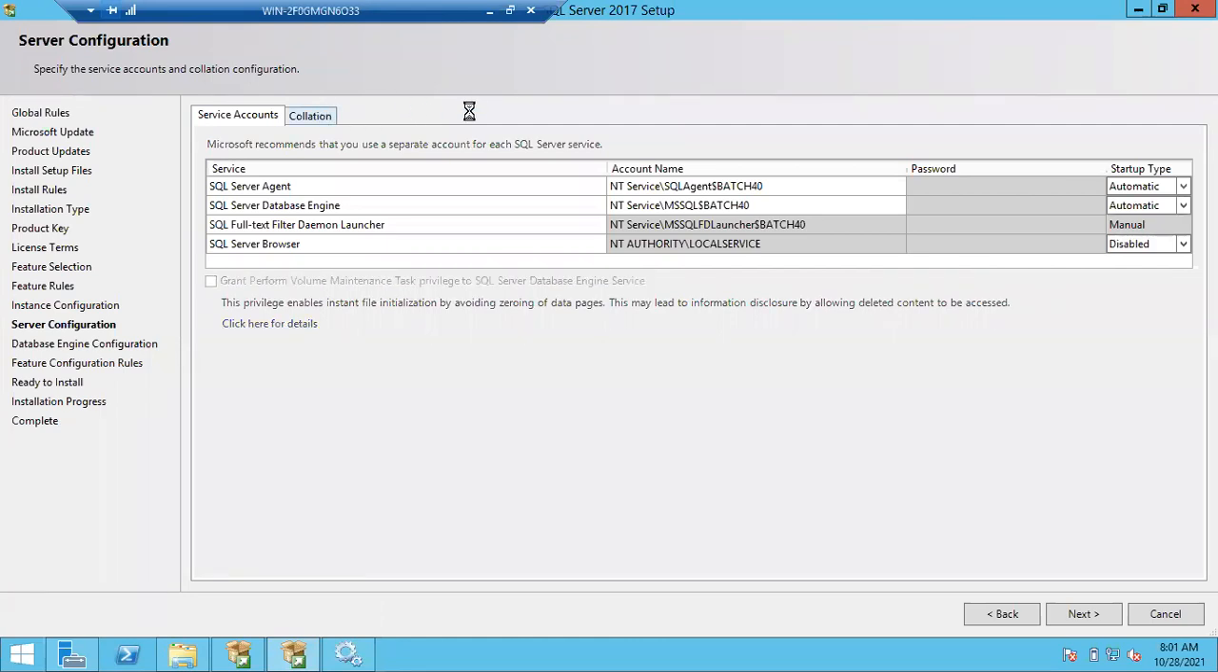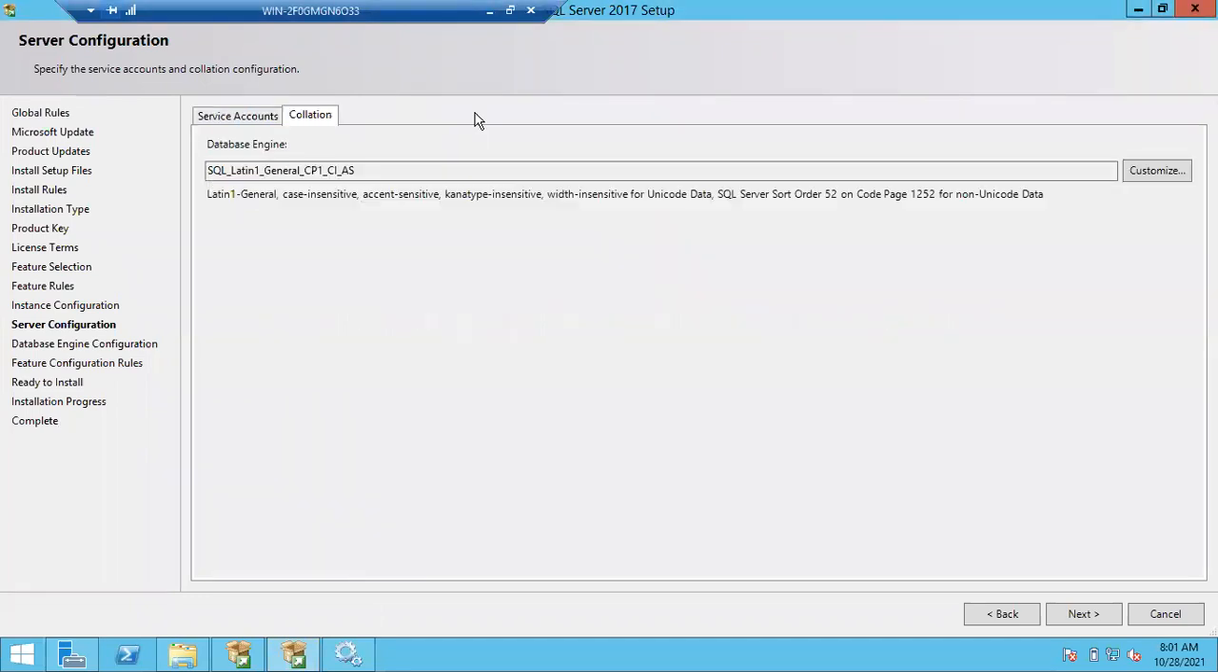Collation settings, as discussed, are language settings. By default, the collation setting is SQL_Latin1_General_CP1_CI_AS.